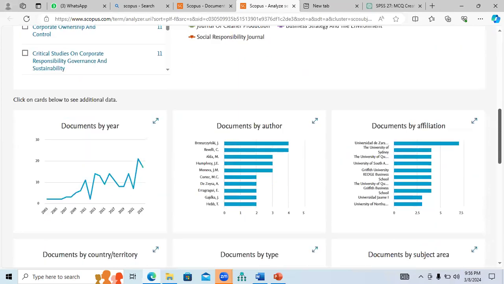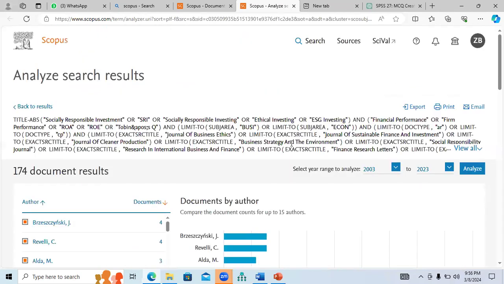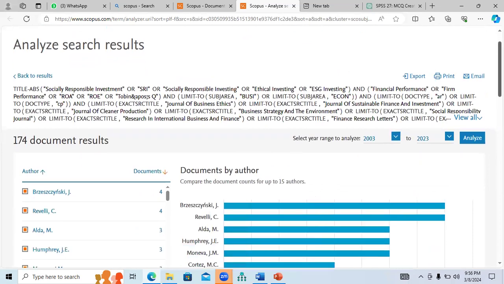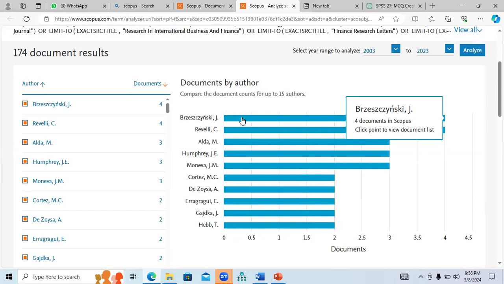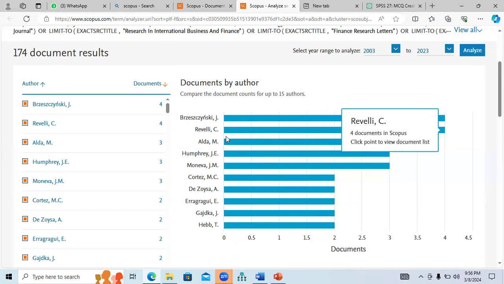The next thing is documents by author. Who is the leading author in your area who is doing research in your domain? For example, this person has produced 4 Scopus documents in the SRI domain, socially responsible investment. Then Raveli C is the second person who has made a huge contribution, and he is from Cash Business School, France. I personally know him.